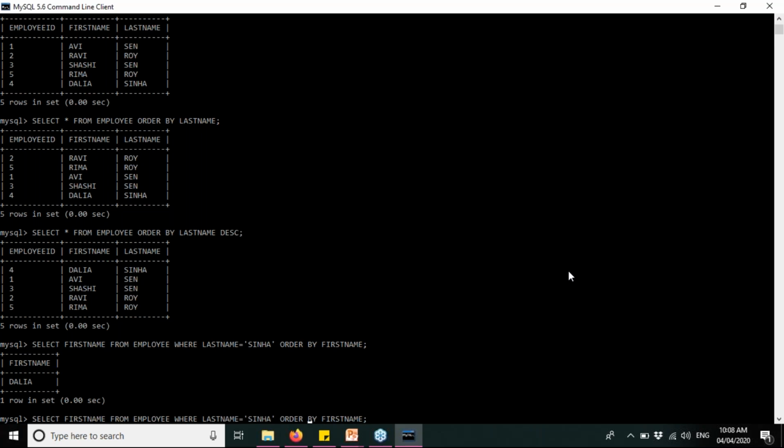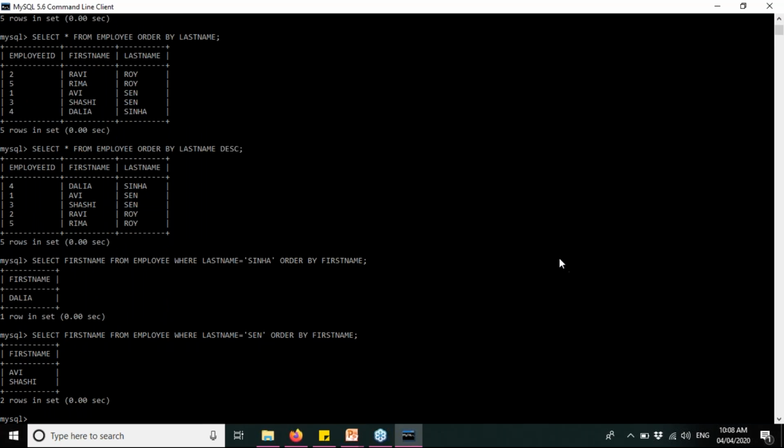So I would just change it here to Sen so that we can understand what is exactly happening. Okay, Sen. Because there are two records with the same last name, you guys would be able to understand. Hit the enter button. Now see, with Sen there are two names, Avi and Shashi, and it has shown the result according to the ascending order with regard to the first name column. So alphabetically, Avi and Shashi are coming. Now we will do the same thing in descending order.